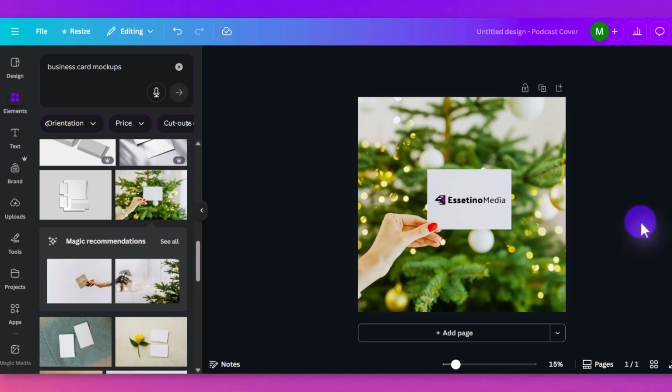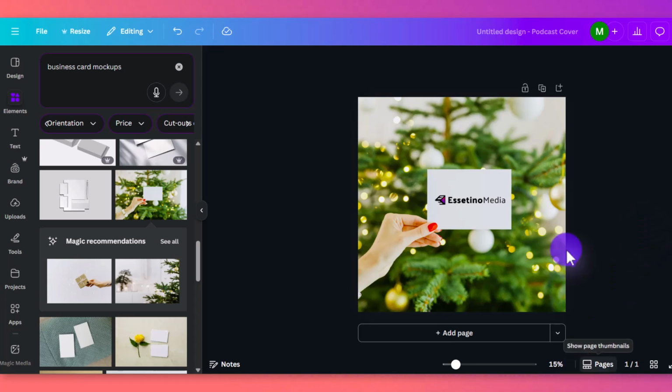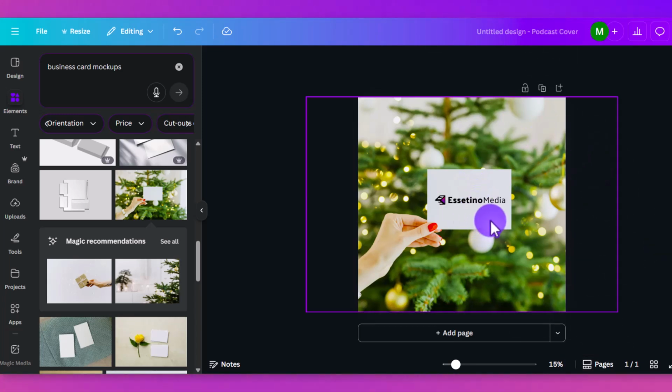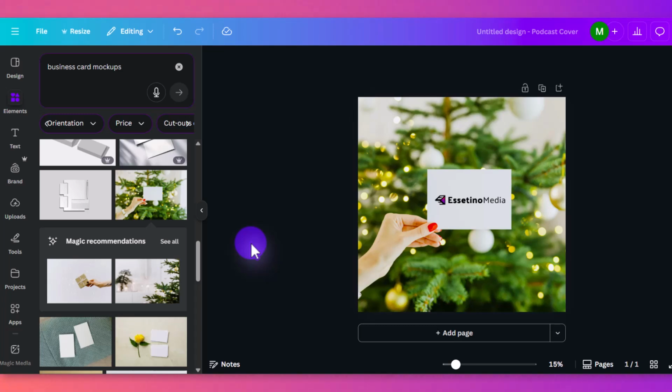You can also do this with the paid version because sometimes, in all honesty, this way does end up looking a little bit better than the generated mockups that the app uses on Canva.